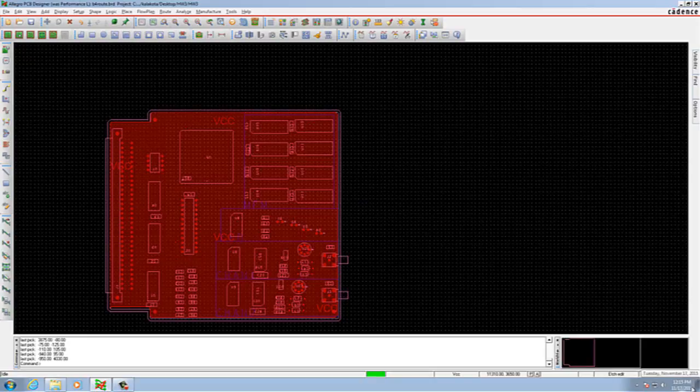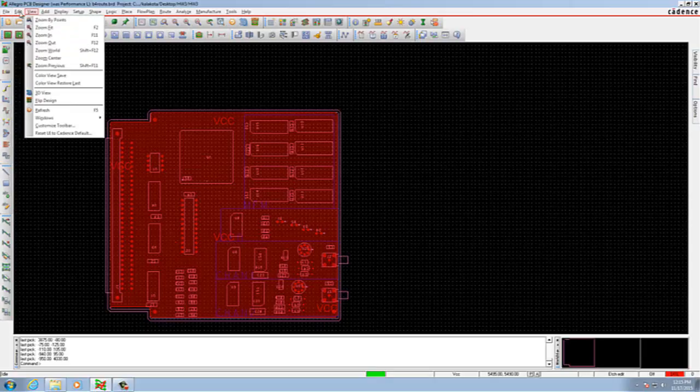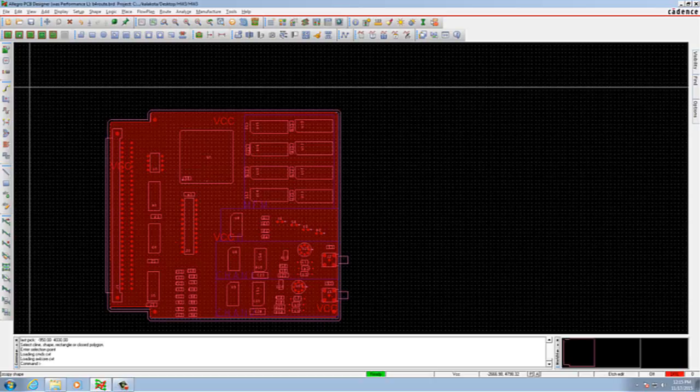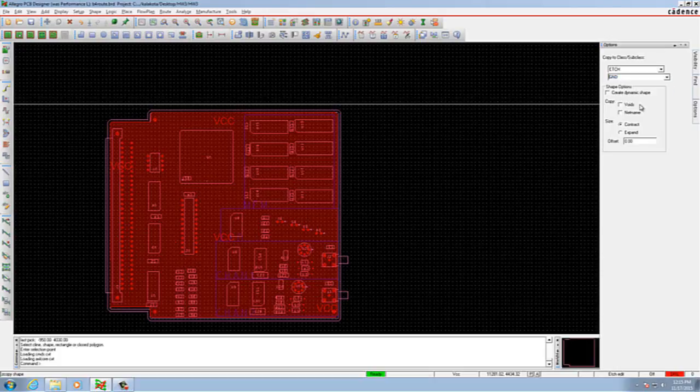You can do several things with it. We can go to shape and edit boundary and change the size and stuff like that. Next we do is creating the shape for ground layer and assigning the ground net. So we do the same thing. First we go to edit, Z copy, in the options tab we change the subclass to ground, and again we change dynamic shape.